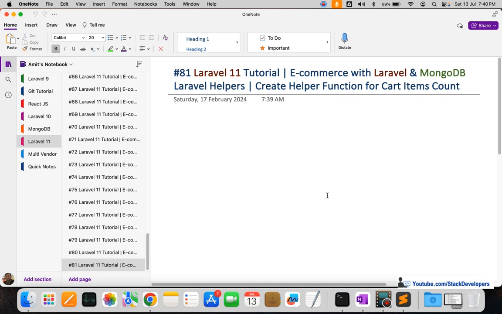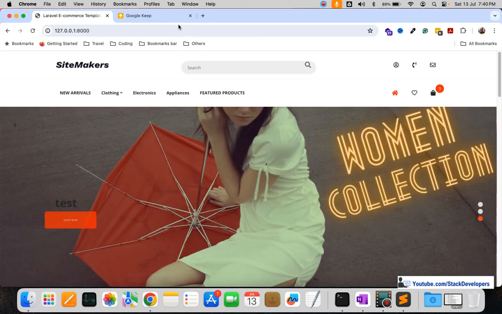So we are going to work on Laravel helpers and create a helper function for card items count. Helpers is a PHP file that we can use as a global file in which we can create functions for global use. We are required to create that function just once and we can use it anywhere in Laravel. So let's start creating these helpers.